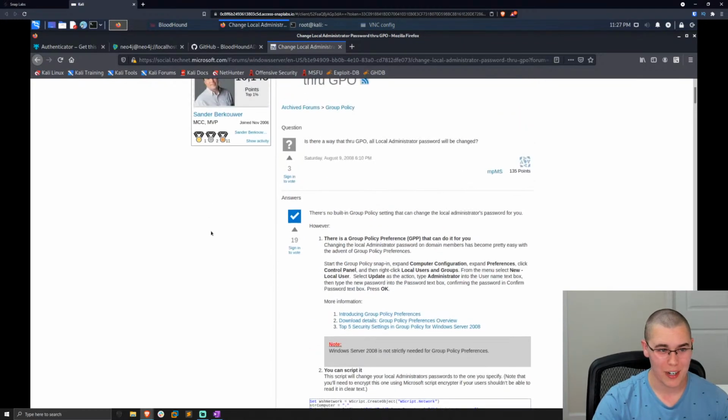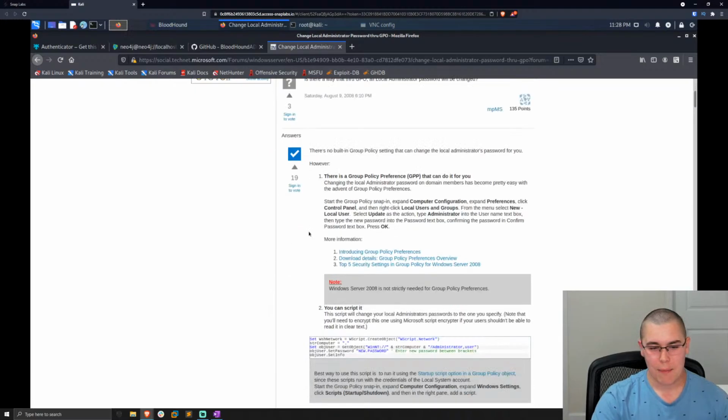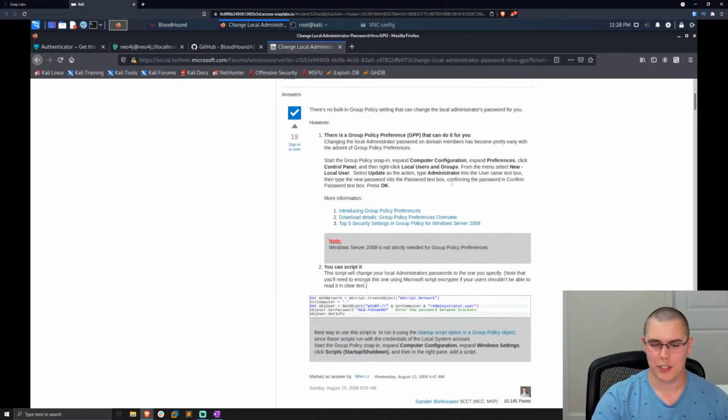But let's see, I'm trying to find it. Here it is, right? Now, this is from 2008. So I saw this forum post, again, from a long time ago. Someone was looking at how they could set local admin passwords in all their boxes. And someone said, all right, you can use group policy preferences. Okay, whatever. That was what they used to do. And they said, you can script it. And they gave a script on how to set local admin passwords through group policy. And I saw this and my mind was blown. I said, there's no way they used to do this.